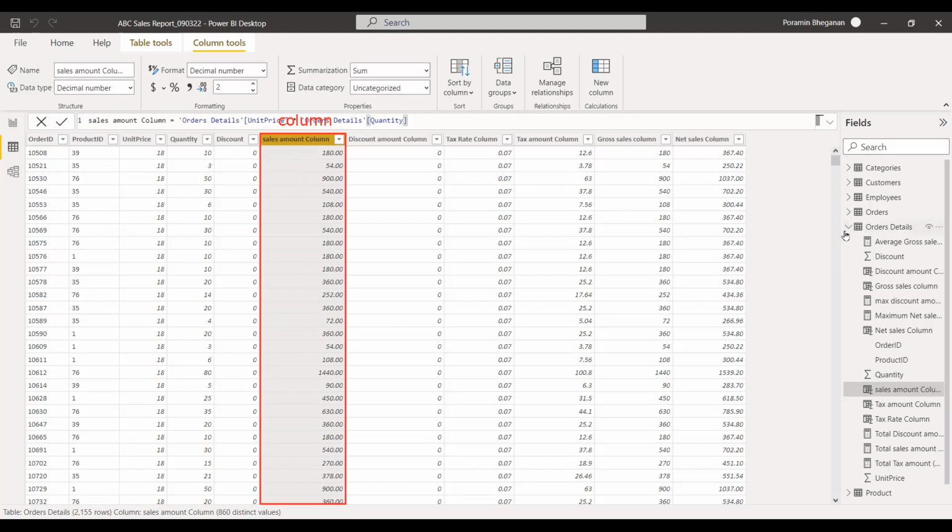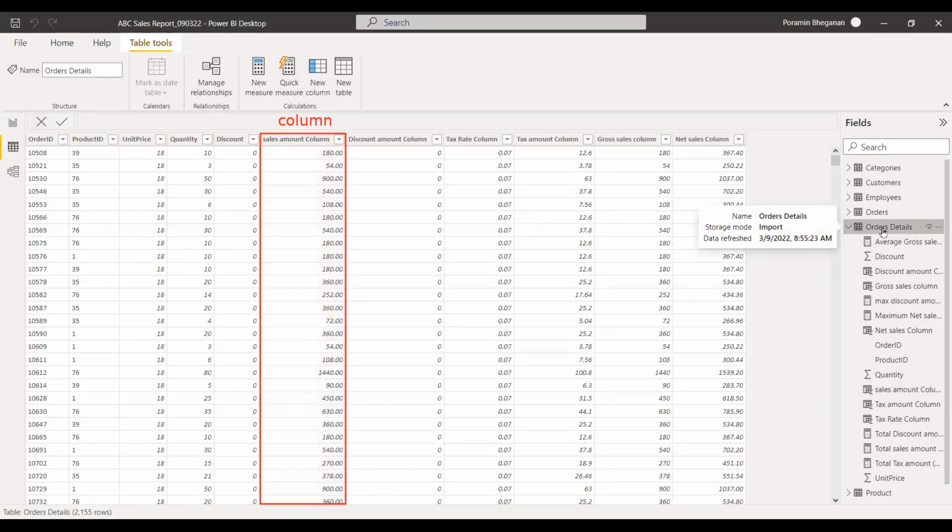When we create a column, I recommend that you create it in the same table that you use most of the data from. For example, we know that the sales amount comes from unit price multiplied by quantity, and the unit price and quantity are in the order details table. So the sales amount column should be created in the order details table as well.